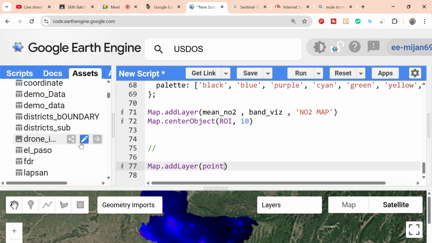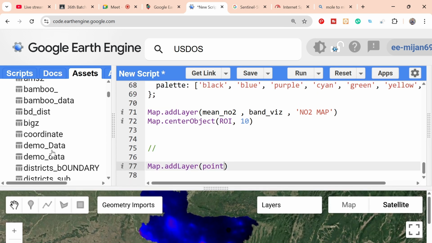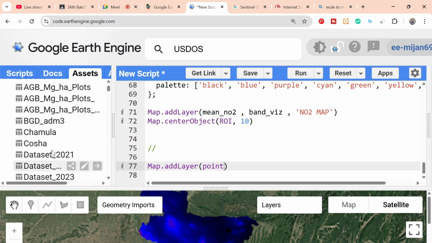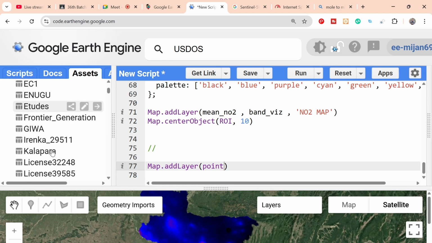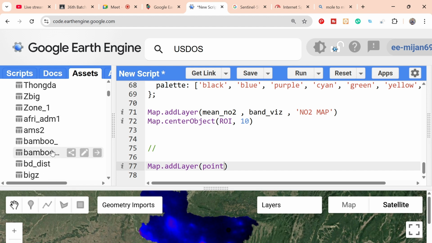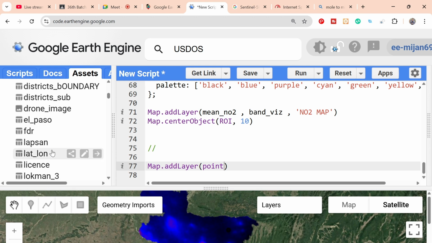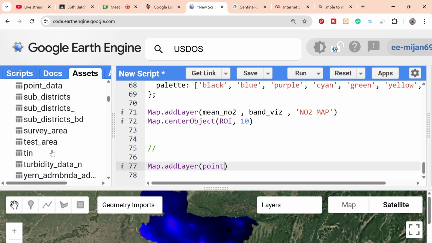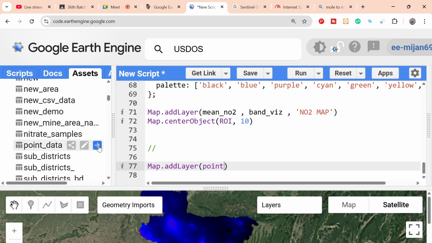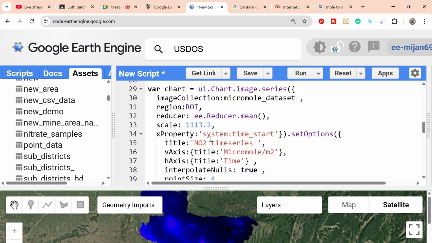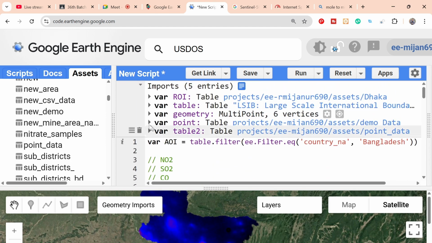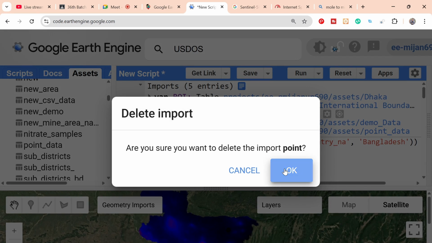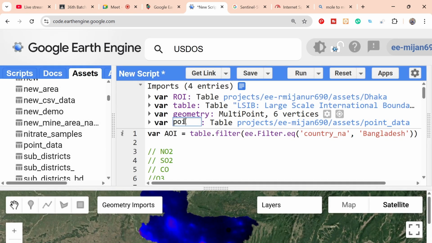So here I already have point data. Let me show you that. I already uploaded another file for points data. Where is it? Points data. This one, I simply import. And I want to use it. Suppose table 2, I remove the previous one. And I put the name, point. So now run the code.